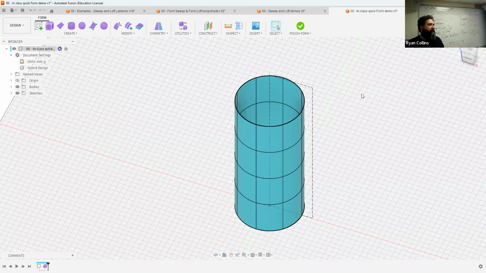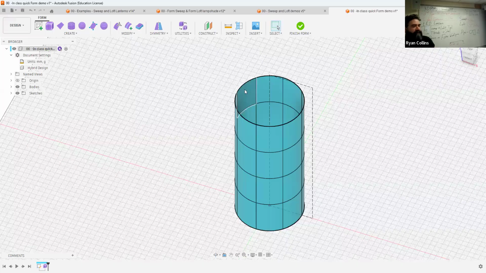The main thing to remember with Form Workspace is all of these points are connected and move with each other. But what I want to do for this part is, because I'm working the circle, I want to turn on symmetry. I could have done it right when I was creating this, but I clicked away. You could have done it at the bottom of the screen.